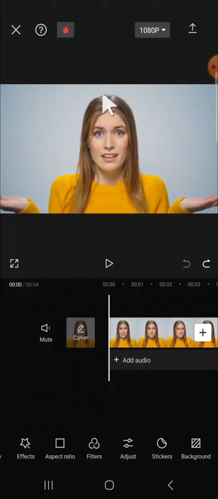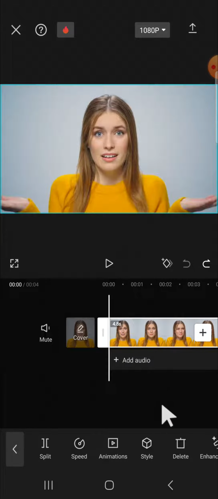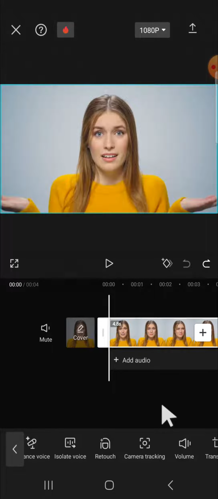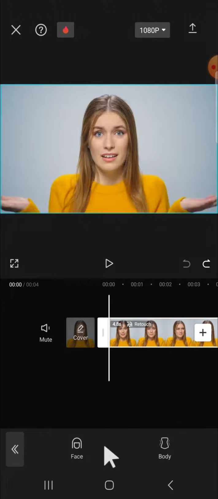Here I have created a project in my CapCut application, and for example, I'm going to make this girl's face look brighter. So first of all guys, we can click on the video and we have to scroll all the way to the right until we find the retouch option. This one, click on retouch and click on face.